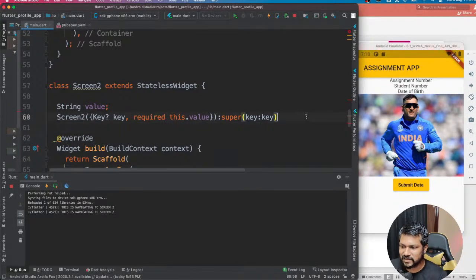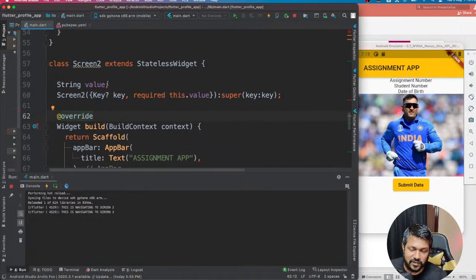And this is basically just a simple syntax for creating a constructor, and you'll find that this is similar in any of the Dart related syntaxes.